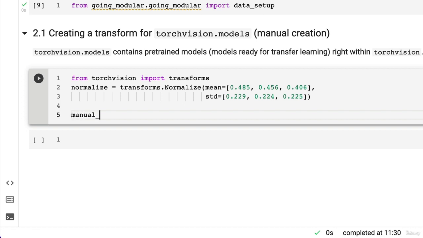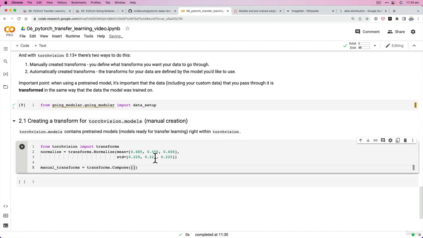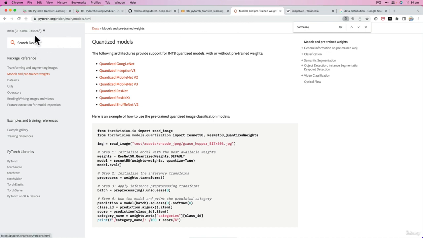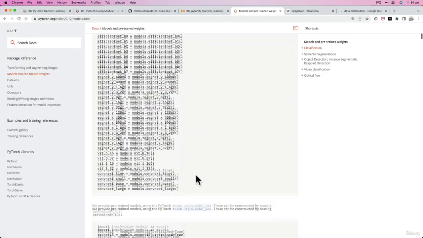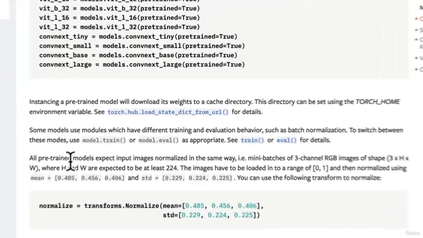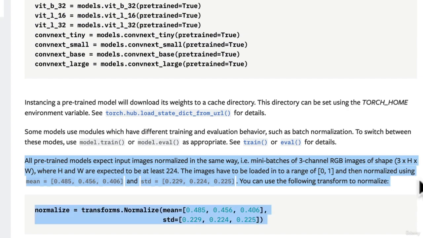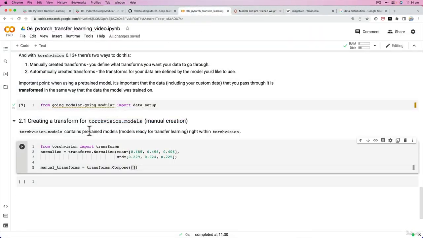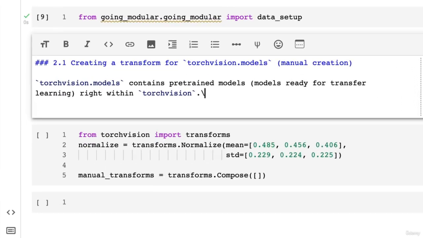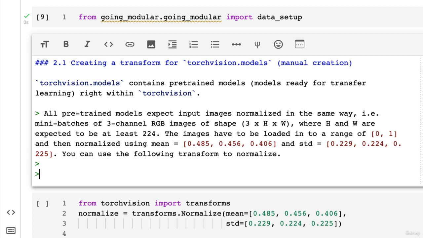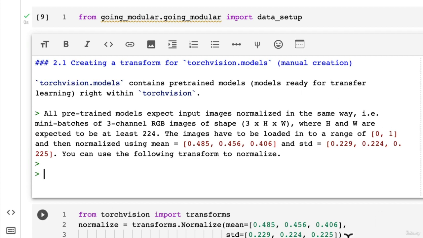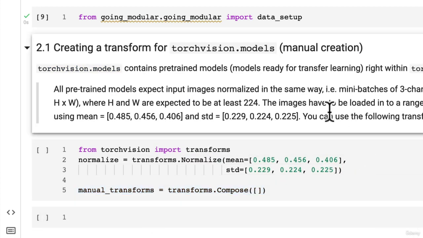So let's go manual_transforms equals transforms.Compose. And if we just jump back to the older documentation, models and pre-trained weights, we're just going to copy this line in here so we know what transforms we need. All pre-trained models expect this. So we can break this apart. And any good documentation where you find pre-trained models will have this information stored somewhere. So normalize, yeah, that'll do.